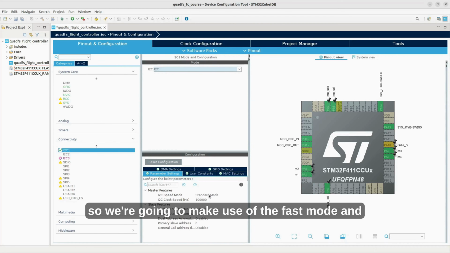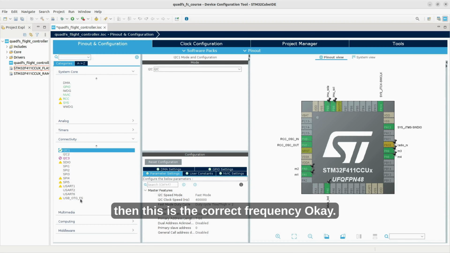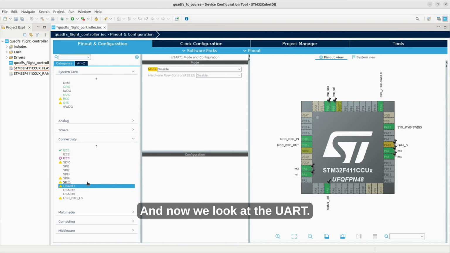So we set it up like this. We're going to make use of the fast mode, and this is the correct frequency. Now we look at the UART.